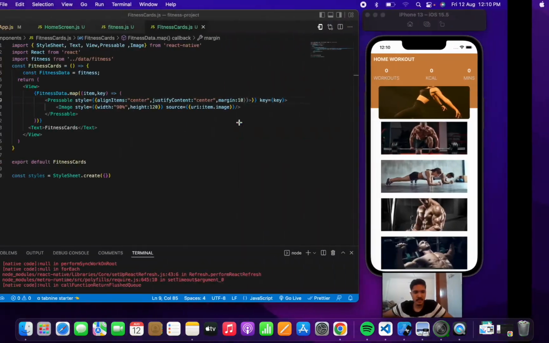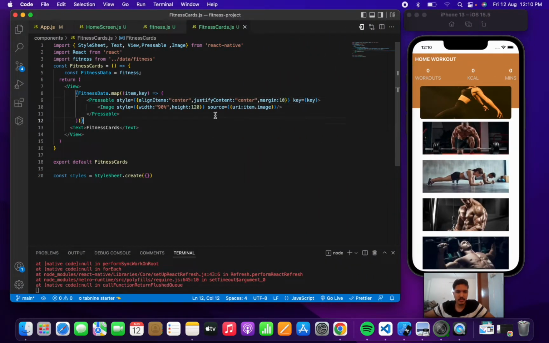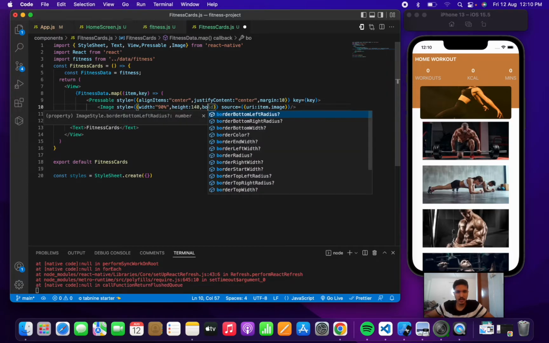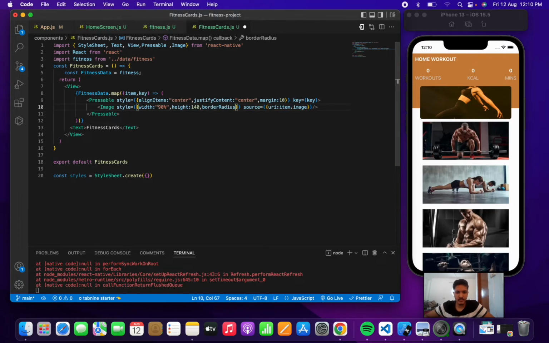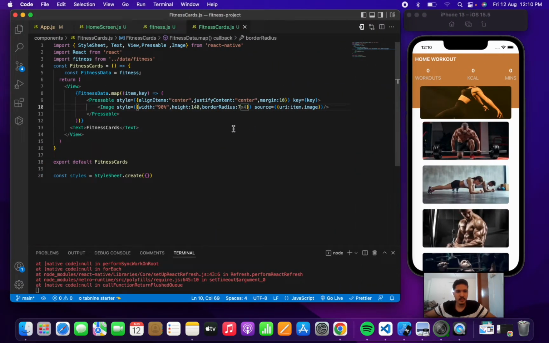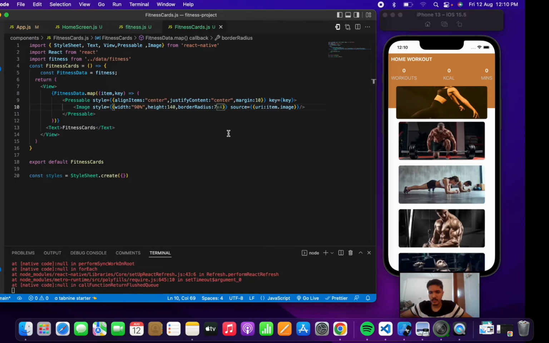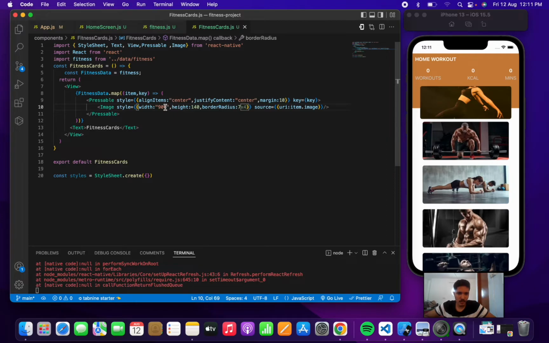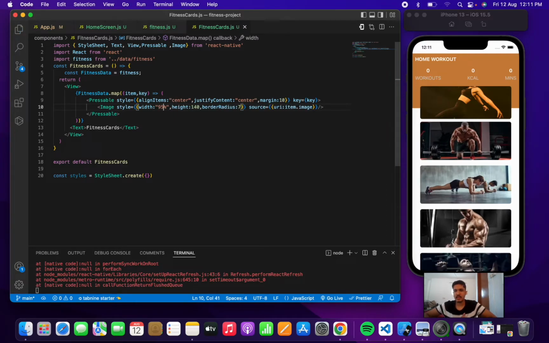Okay, I think it contains a bit more height. Let's say 140. Yes, and it also has a border radius of, let's say, 7. All right. Yeah, I think it also has a bit more width. Let's say 95. Yes, I think 95 looks good.